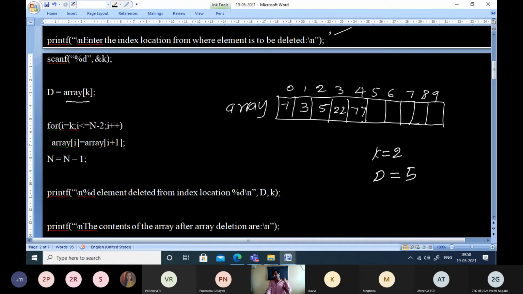Now, what is the logic that I told? What was the algorithm for deleting? If you delete this, starting from the very next location, if k is 2, what is the next location? k plus 1. That means from the location where you want to delete, from the next location onwards, you have to shift all the elements to the right.